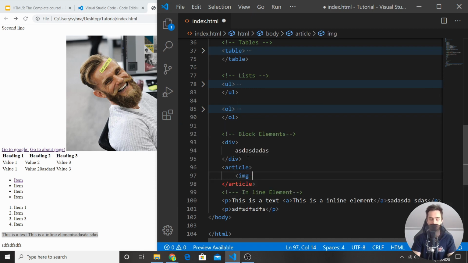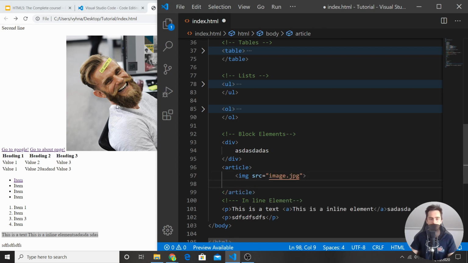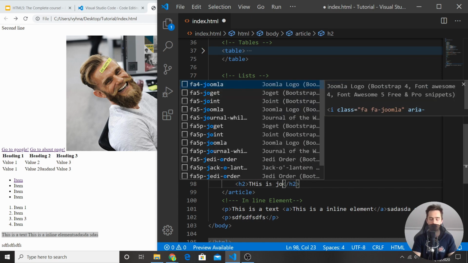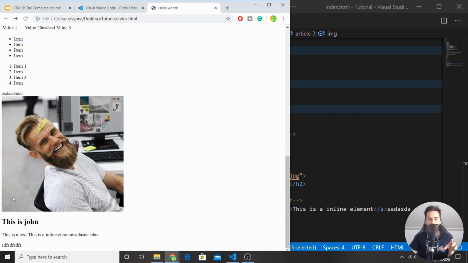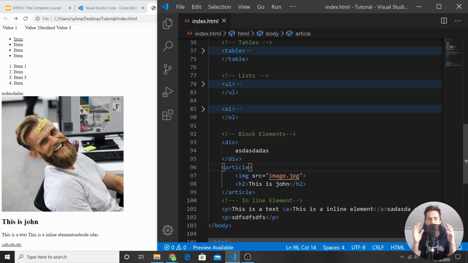So if I put in here the image with the source of image.jpg, so this image that we can show right here, and then I put, for example, some sort of H2 heading saying this is John, it makes sense to keep these two things in one article because they are tied together. They are logically connected. You are describing by this heading who is on this image. So you want to use the article whenever you want to group elements that are tied to each other, that have some sort of relationship between each other.